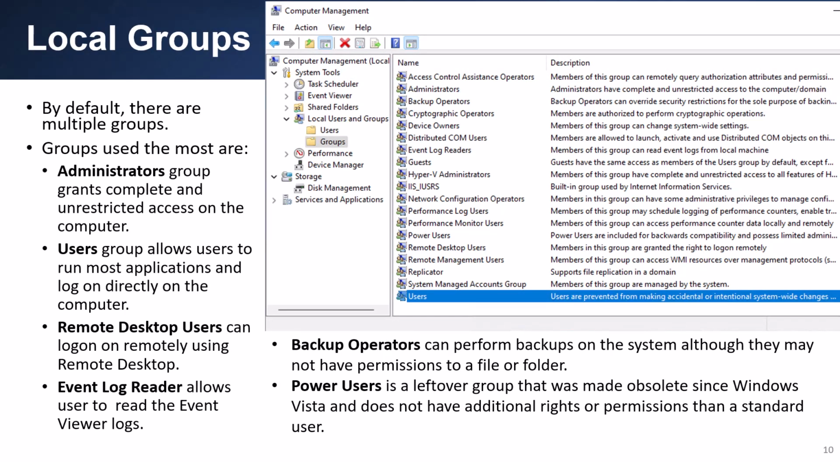By default, there are multiple groups. Groups used most are the Administrators group, which grants complete and unrestricted access to the computer. The Users group allows users to run most applications and log on directly on the computer. Remote Desktop Users can log on remotely using Remote Desktop. Event Log Readers can read the Event Viewer logs. Backup Operators can perform backups on the system, although they may not have permissions to a file or folder. Power Users is a leftover group that was made obsolete since Windows Vista and does not have any additional rights or permissions than a standard user.